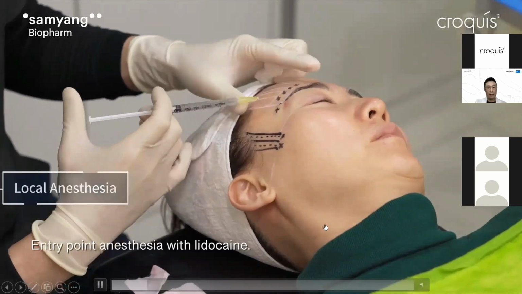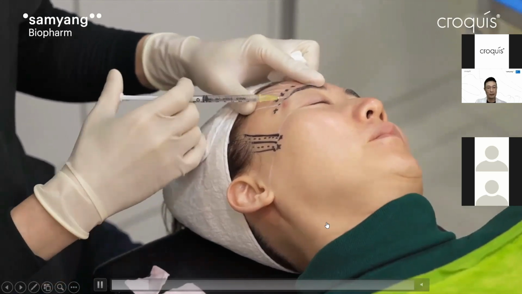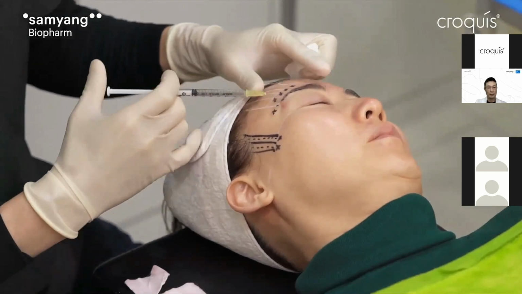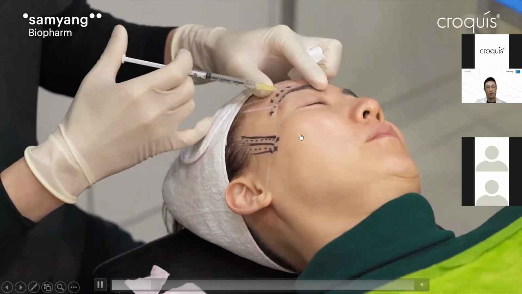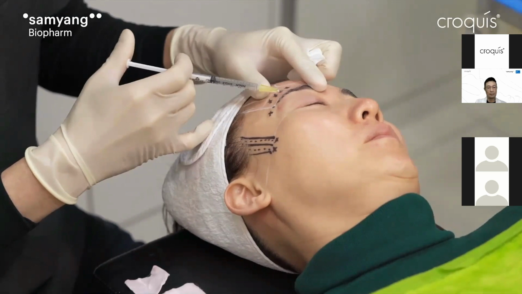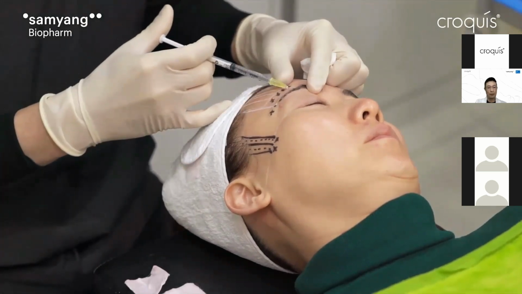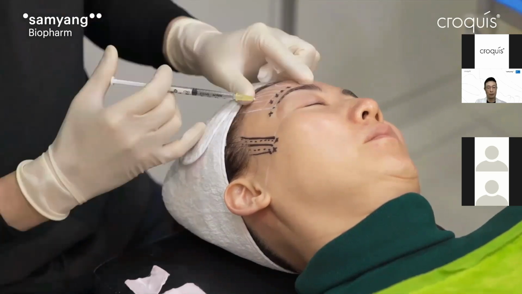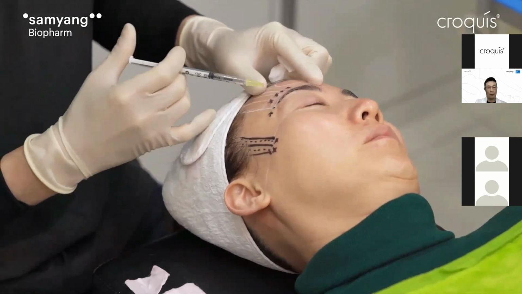Local anesthesia, I use lidocaine mixed with epinephrine to reduce any bleeding, because in this area, there are many tiny small veins, and bleeding or bruising may happen very commonly. So it's better to use not only lidocaine, also epinephrine.